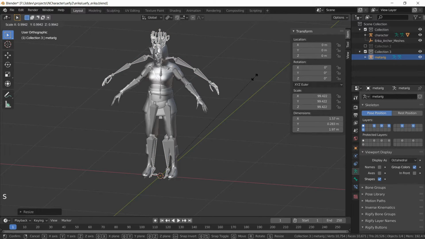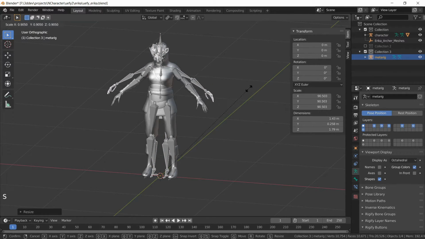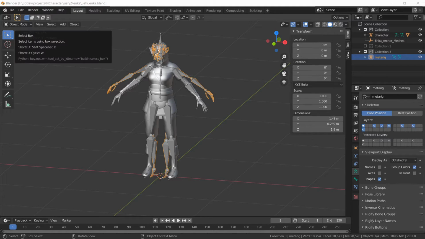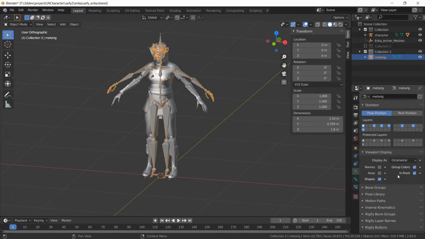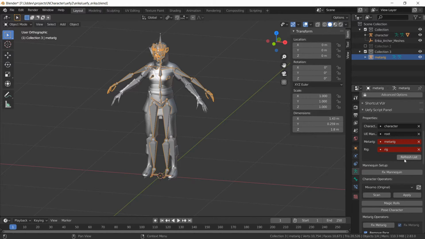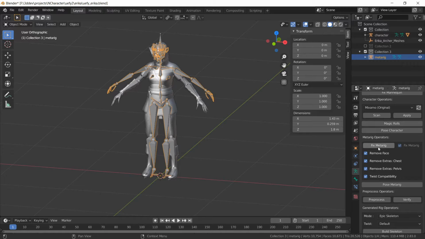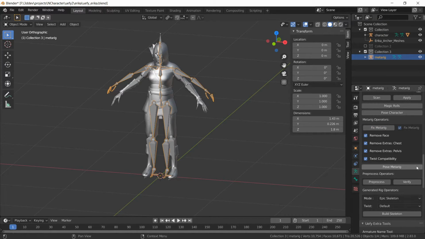Then I will press the S key, scale it down so the shoulders are a rough match. This doesn't need to be exact. And then again, we look at the item properties. Scale needs to be 111, so we do Control A and apply all transforms, and then just confirm that the location is 0, rotation is 0, and scale is 111. I'm going to put the Metarig up in front so we can see, and then down to the UE5 script panel, we'll hit refresh list, make sure this value is the name of the Metarig that we just brought in, and then further down in Metarig operators, we can do fix Metarig to make it compatible, and then pose Metarig to make it match our character.